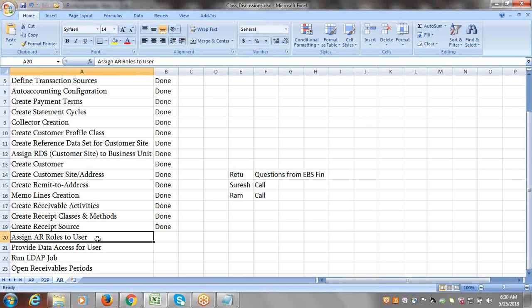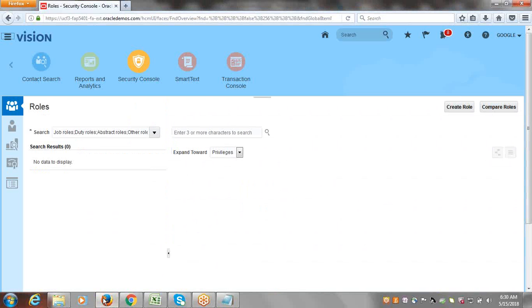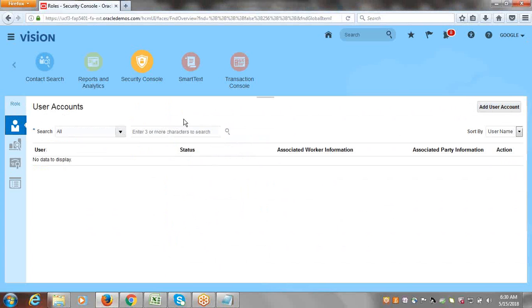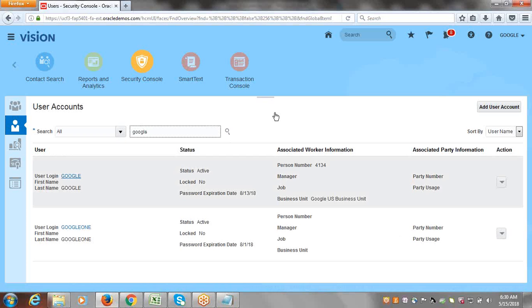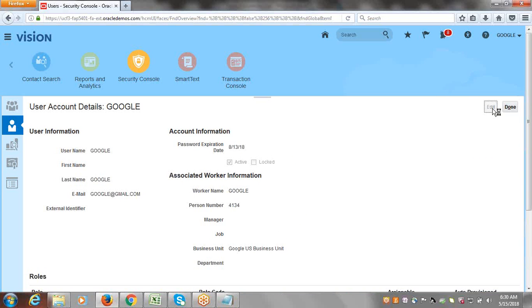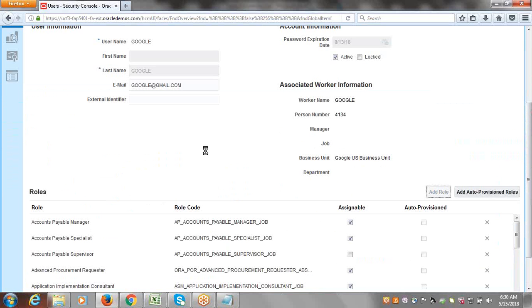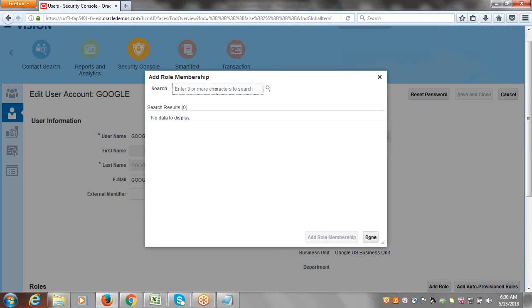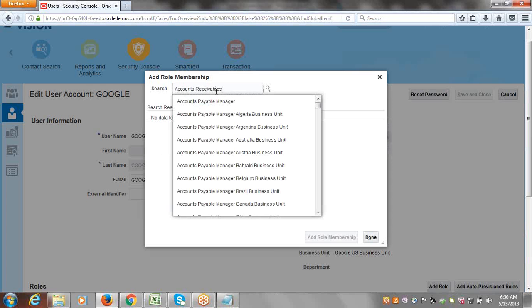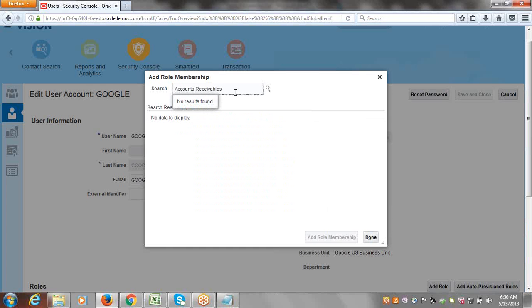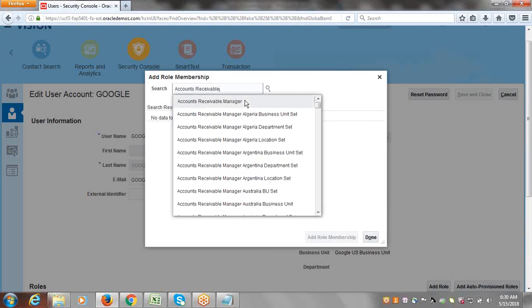Fine. So now we'll go and assign the roles to the user. Our username is Google. So search for the user, click on the username, click on edit, say add role. Receivable related: just search for the role called accounts receivables manager, receivable manager.